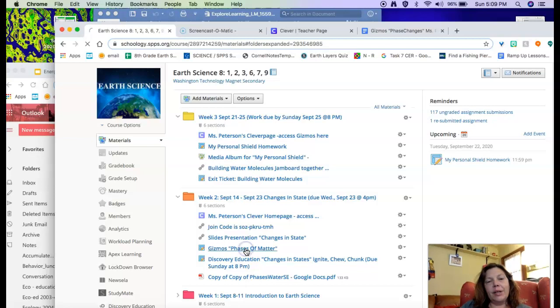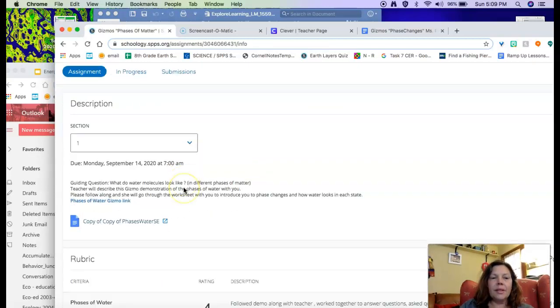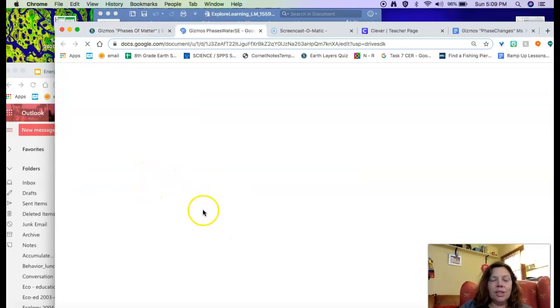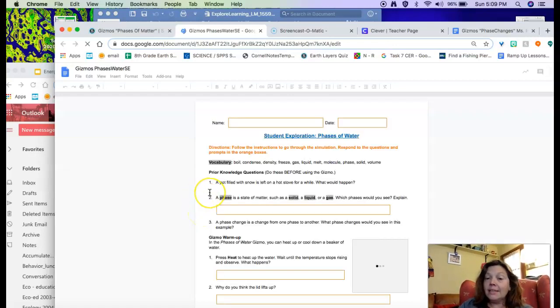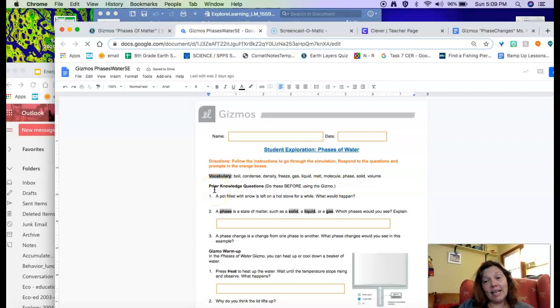You're going to go into this Gizmos Faces of Matter and open that up, and it should make a copy inside your own drive. So be sure that you're logged into your stpaul.k12.mn.us address and your SPPS apps. Then this should make a copy inside that drive for you, your own drive.